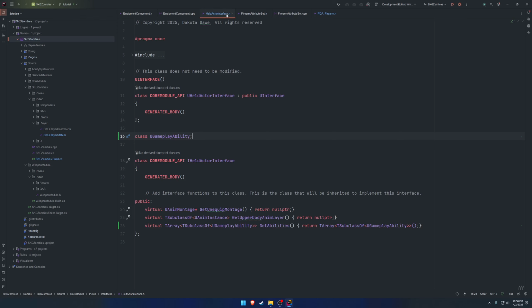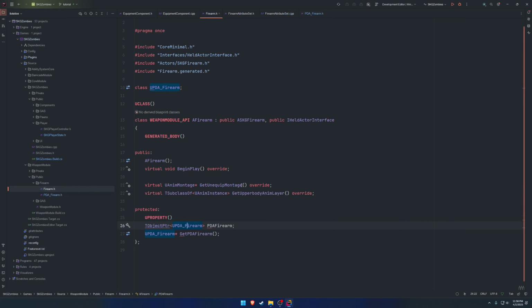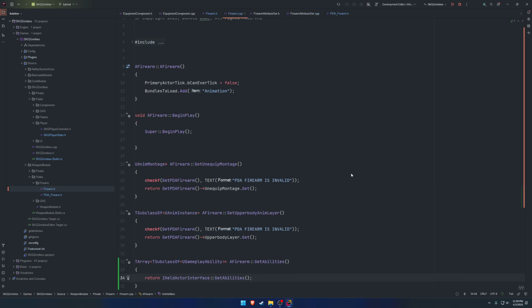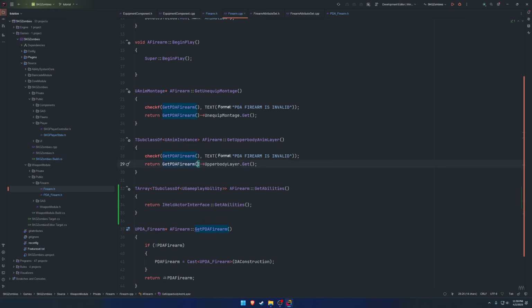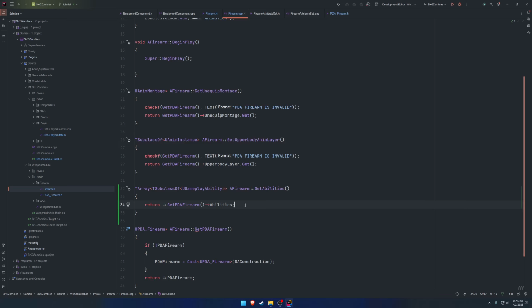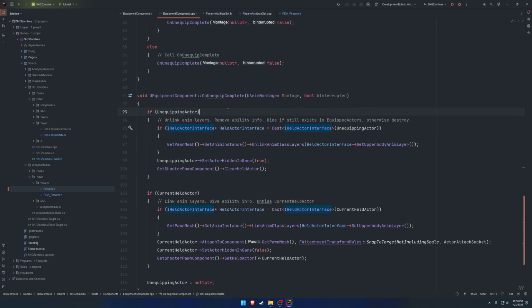Now that we have that, we can go to our Firearm class right here, and here we have our functions for the held actor interface. We want the get abilities function. All this is going to do is get PDA Firearm and return the abilities, and that's it. We can actually remove this check F as well. So that's all we need from the Firearm, and now we have access to our abilities.